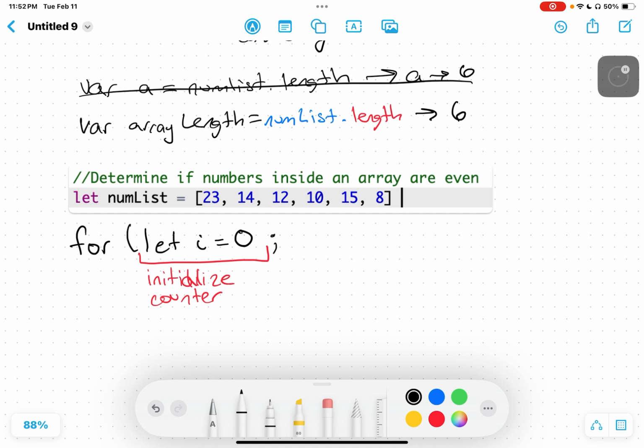The condition to check: i has to be less than what? So we know that it has to be 1, 2, 3, 4, 5, 6, less than 6 to be true. But what about if we change the size of our array? So we do numList.length.